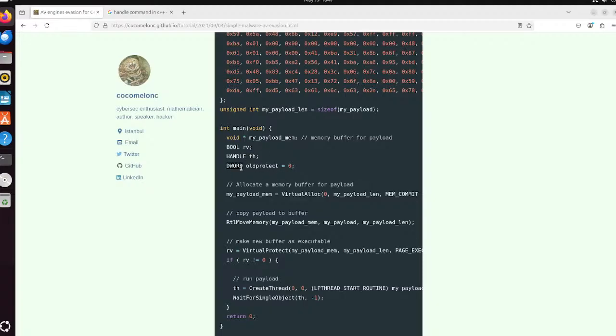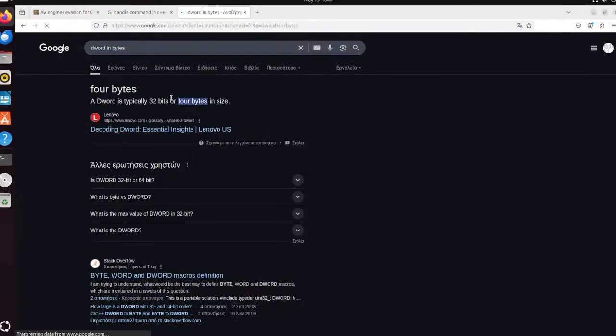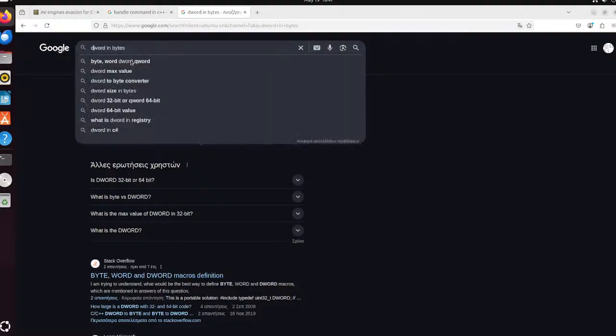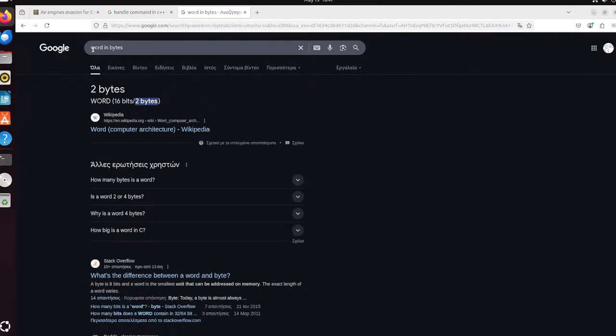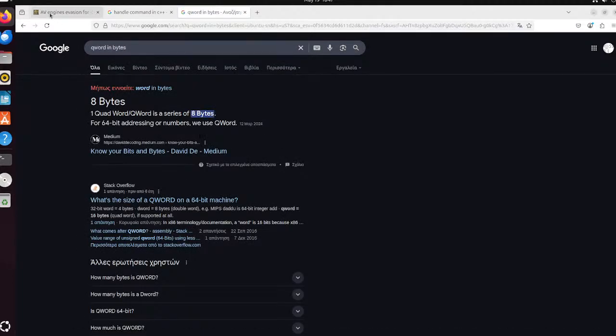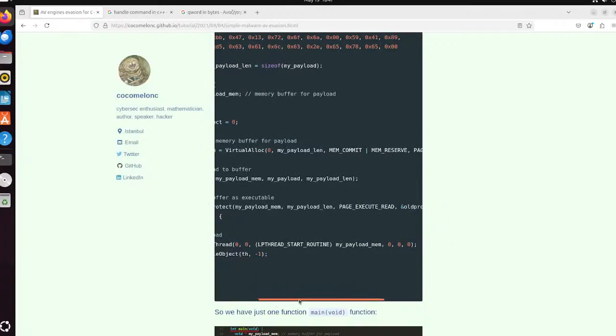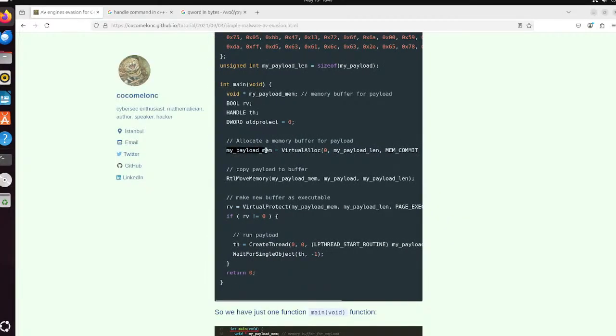And DWORD, a double word, meaning 4 bytes, if I'm not wrong. I think it's four. Yeah, a word is 2 bytes, a DWORD is four, and a QWORD is eight because it's quadruple. Quad word, yeah. In here it allocates the memory. So he will allocate memory to the buffer, essentially inside the heap.